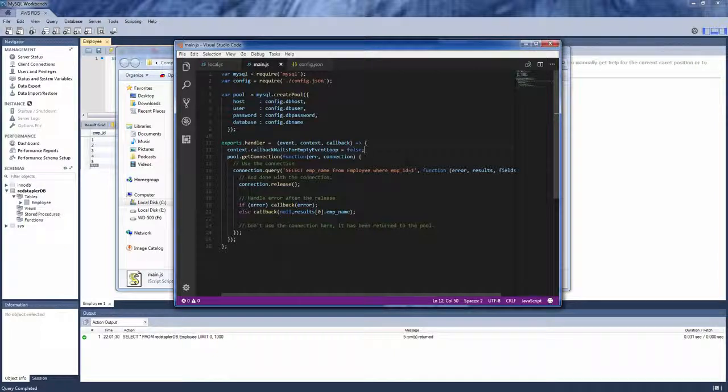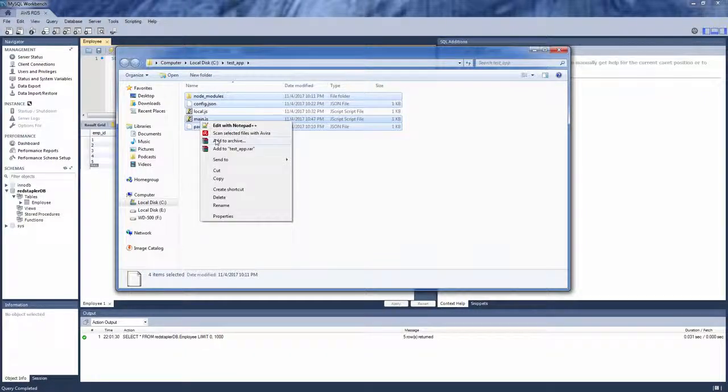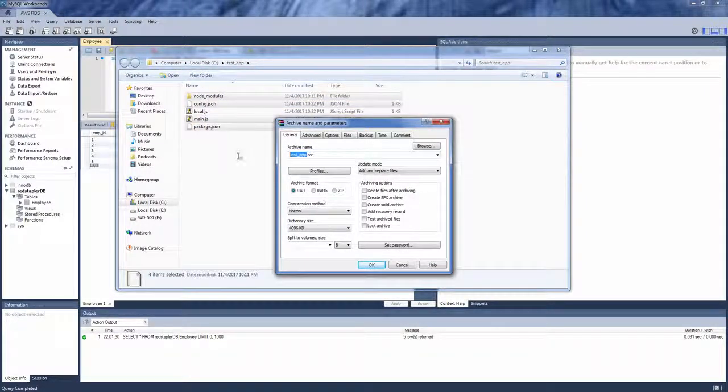We need to do this because the connection pool remains active for the connection to be reused. And so if we do not disable this flag, the Lambda callback will wait forever for the pool to shut down and result in a timeout. Now we are ready. Let's create a deployment package by zipping everything you need except the local.js and then upload it from the console.